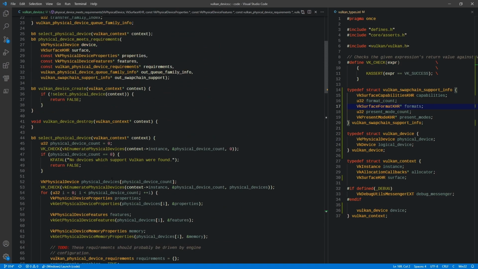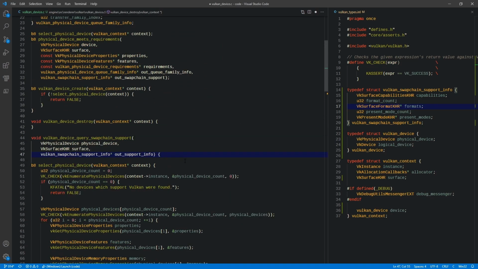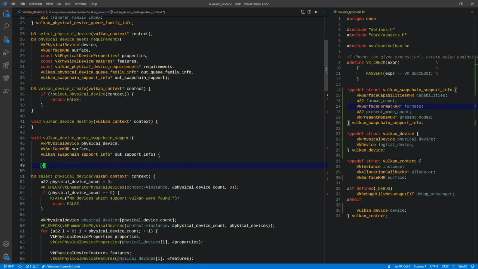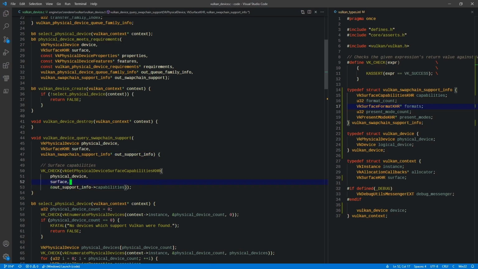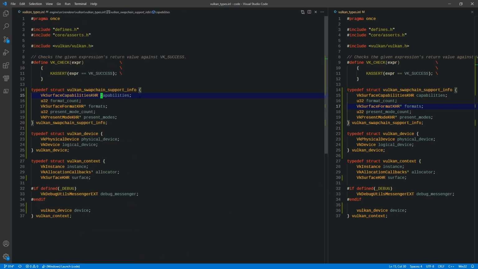So this time I'm going to do this right after Vulkan device destroy because it is a public function. I want this here towards the top, okay? And the first thing that we're going to do is detect what the surface capabilities are for this particular device. So we call vkGetPhysicalDeviceSurfaceCapabilitiesKHR. Okay, we pass it the physical device, surface, and a pointer to our out support info capabilities. All right, and if you recall, that is this structure here.